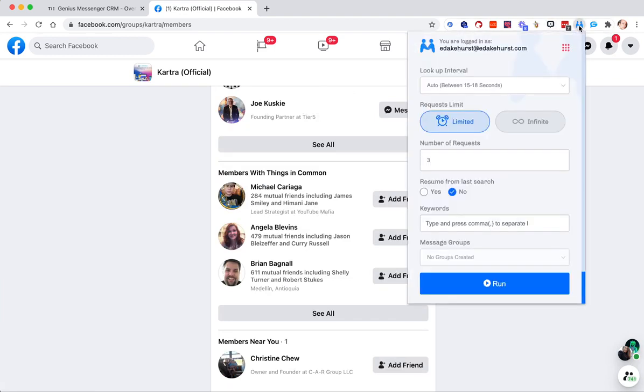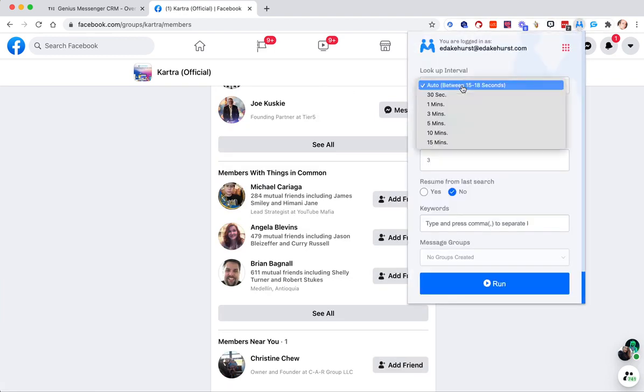And for Genius Connector here, there are lookup intervals that you can set, and I recommend long times. You don't want Facebook thinking you're just spamming people. I do 10 minutes, I do 15 minutes, and I just let this thing run in the background for a long time. For this video, I'm going to do 15 to 18 seconds because I just want to get a few of them shown to you quickly. But you can do 30 seconds, a minute, 3 minutes, 5 minutes if you're only going to run this for 15, 20 minutes, half an hour, and then turn it off. But I always do 10 or 15 minutes and let it run deep in the background.